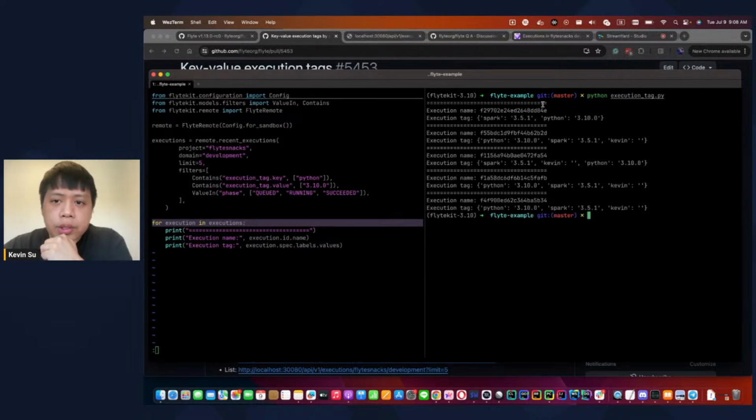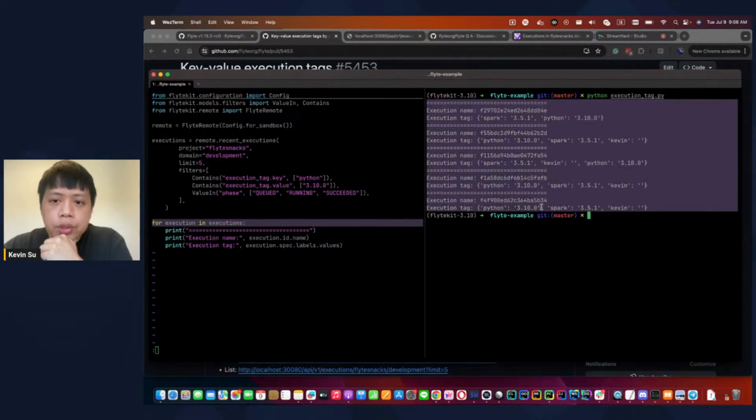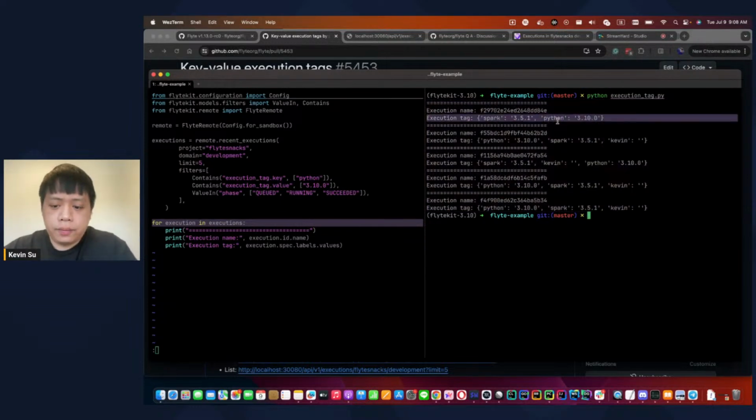Yeah, and then you can see all the executions which have a tag with Python equal to 3.10. This is all I have.